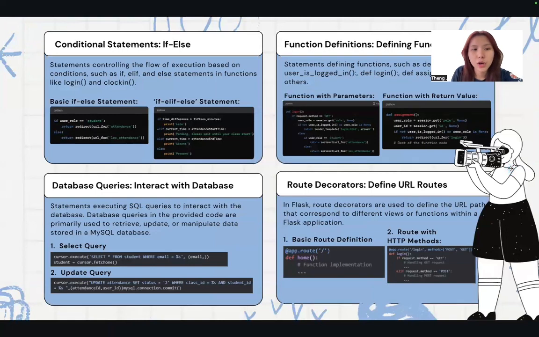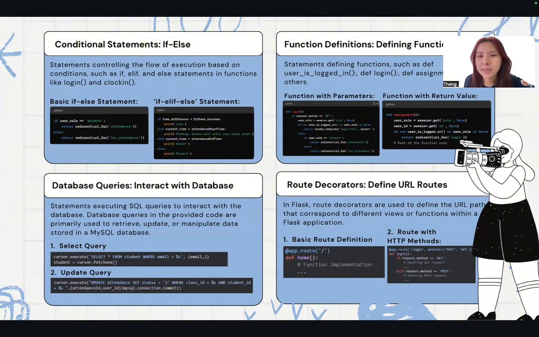Let's move on to the conditional statement. If-else statements control the flow of execution based on conditions, such as if, elif, and else statements in functions like login and clock-in. Besides that, function definition: statements defining functions such as def user_login, def login, def assignment, and others. Besides that, database queries: statements executing SQL queries to interact with the database.